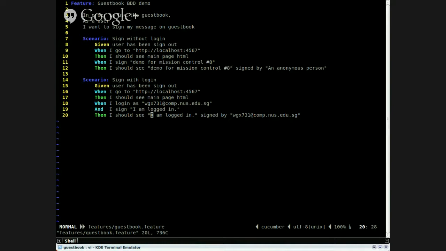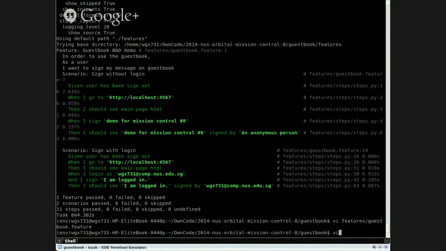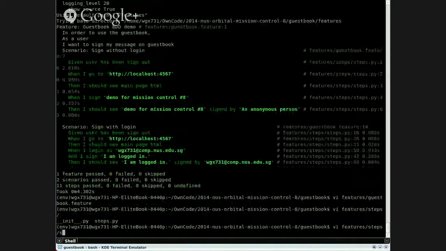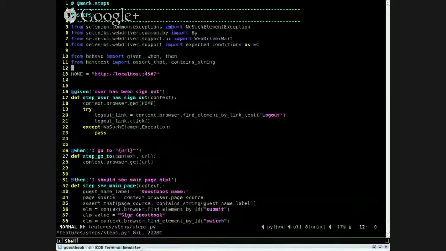But what Behave helps you to do is, inside the feature steps folder, you need to translate the feature document into the actual code to help you do the automation of how you start the browser and everything. So here is how you translate your plain English into the code that helps you do the testing.